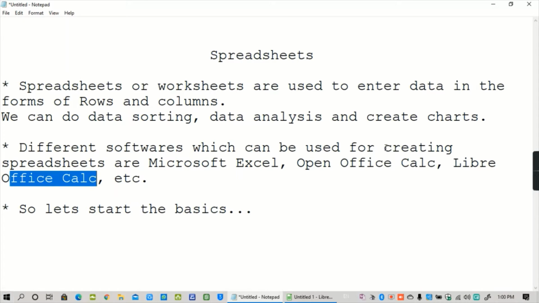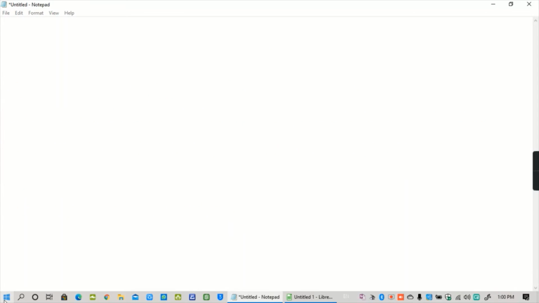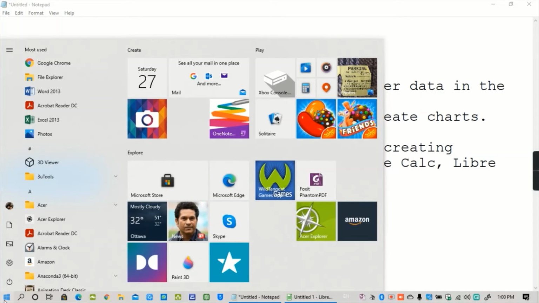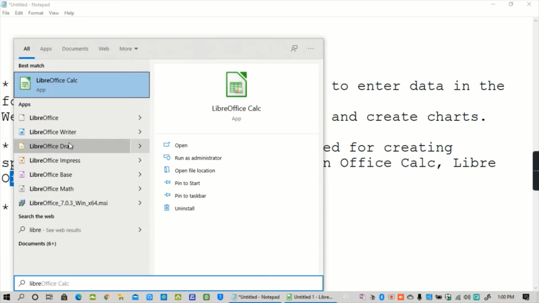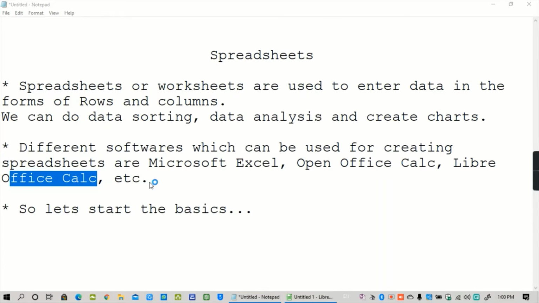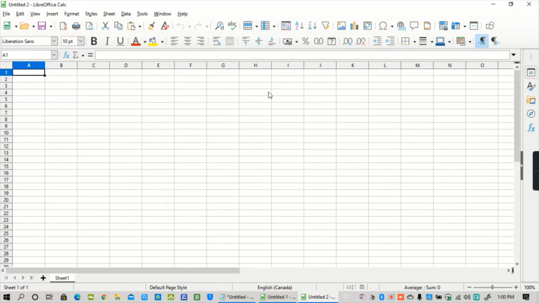I will do this practical using LibreOffice Calc. So click on the start button and just type LibreOffice, and see, LibreOffice Calc will come here. Once you open that, the software will open like this.